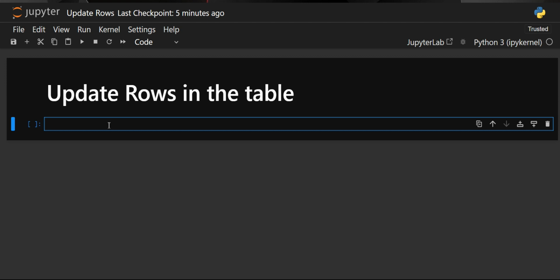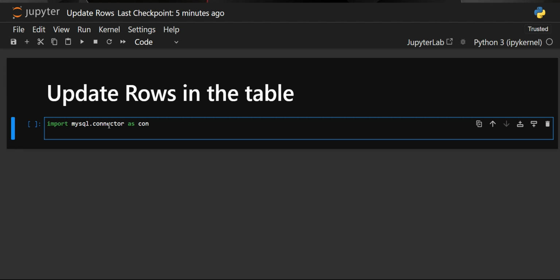Okay, so let's begin with our code. First of all, we'll import our MySQL connector library. We give an alias name as con. Then let's establish a connection. I'm not going to explain it much because I have explained it two, three times. I'll just write all the things.